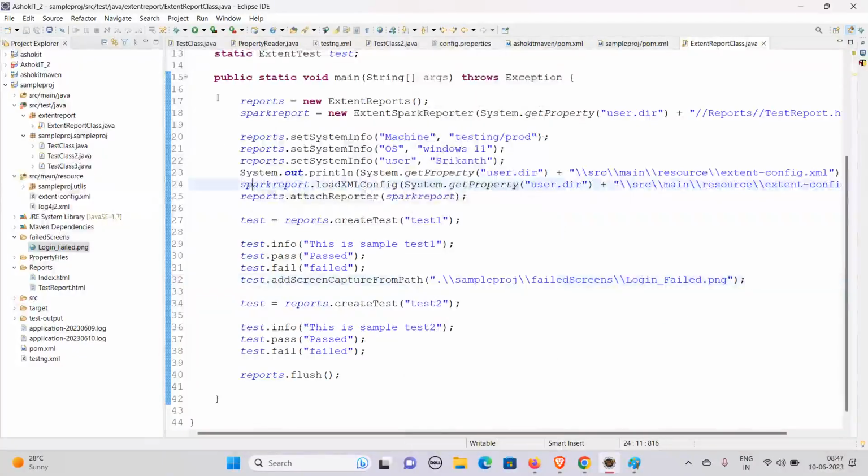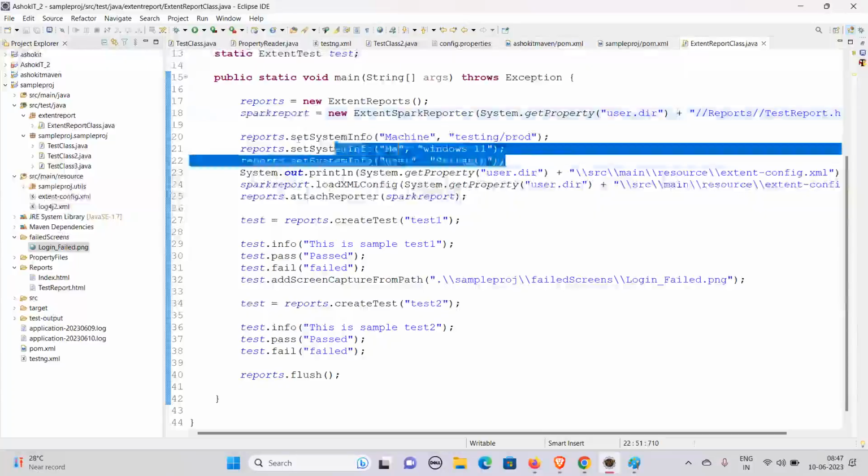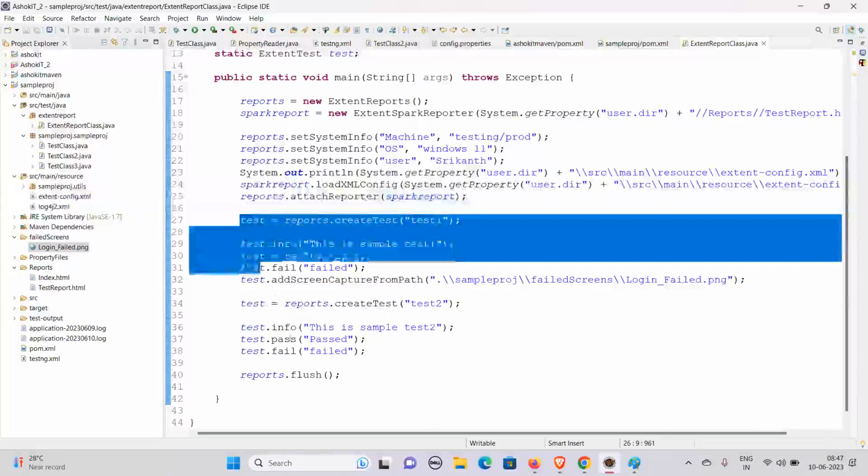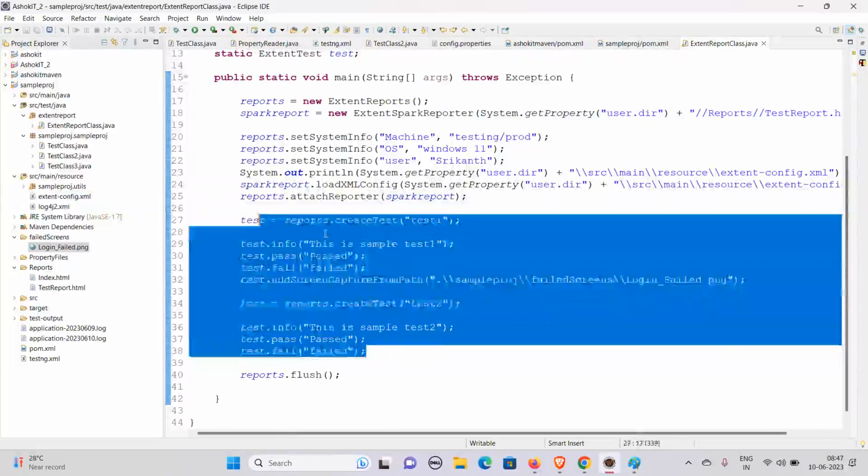Okay. Now what we have done is just created the object for the reports. And after that, we have created objects with Spark report. Then after we have configured the report, and then we configured the Spark report in the XML file, the extent-config.xml file. And we are attaching that Spark report to the reports. After that, we have created the test, and these tests are recorded as part of the report.